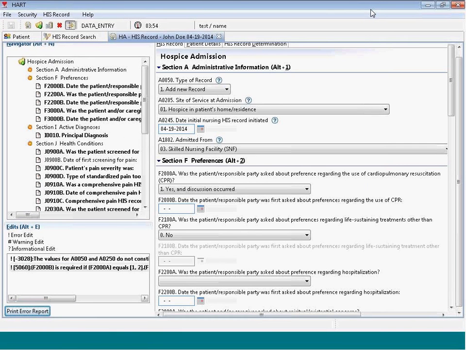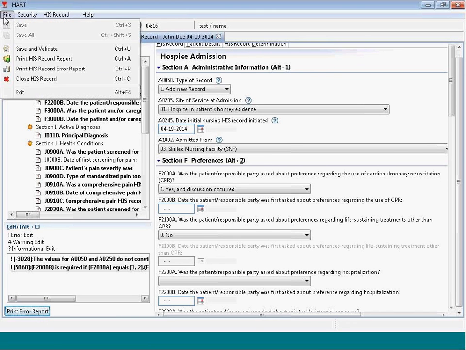Once all items have been completed and the HIS record does not contain any errors, the HIS record will go to Export Ready status. You can close out of the HIS record by either selecting the red X on the toolbar, selecting the white X on the HIS record tab, or by going to the File menu and selecting Close HIS Record from the drop-down list.